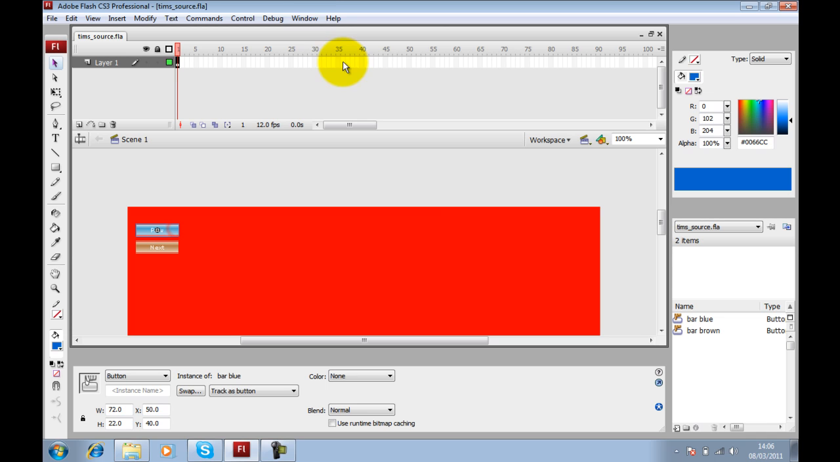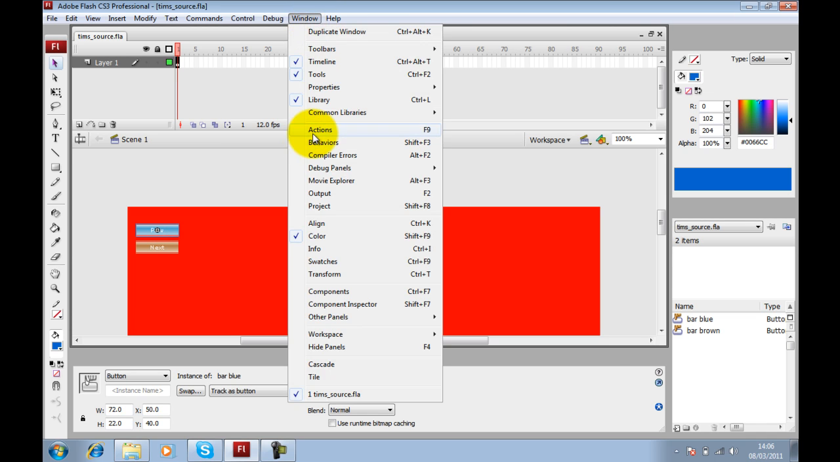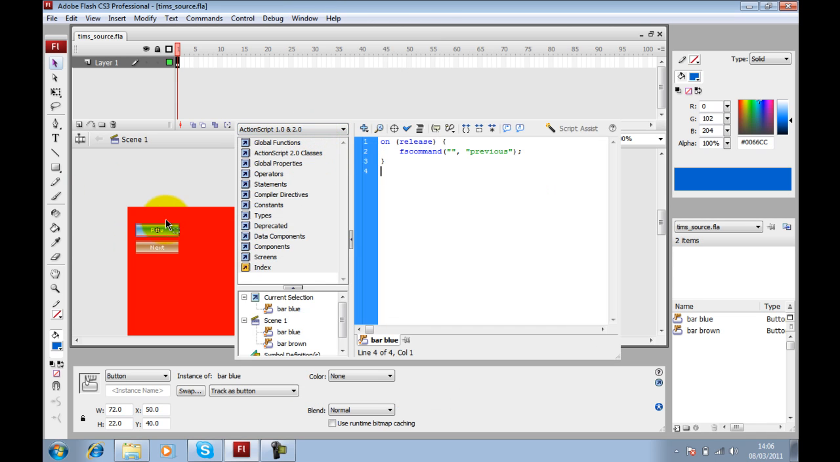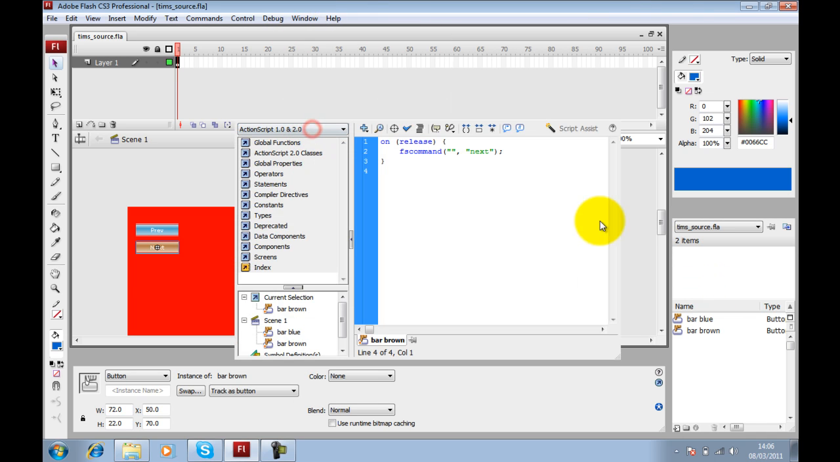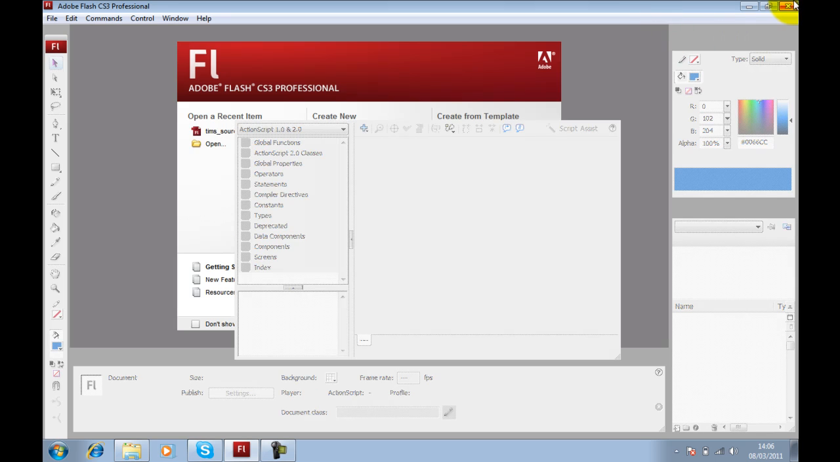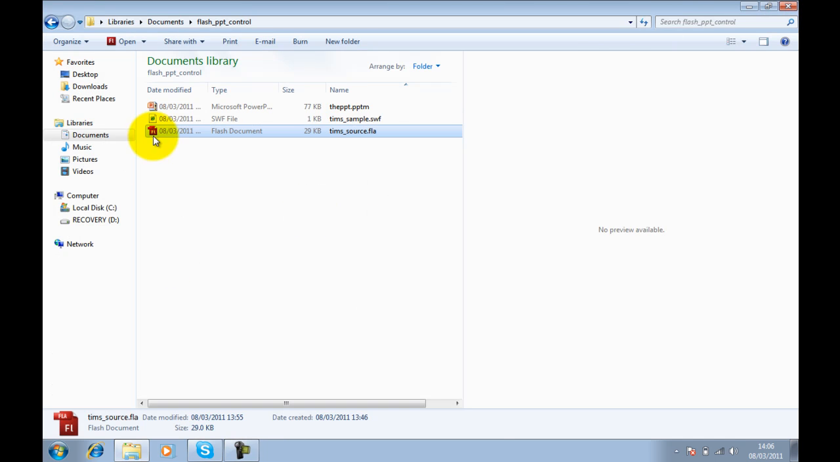So if I click on those, you'll see the code I'm using. If I just go to Actions, it literally is a very simple button on release, FS command, and it's sending the argument or the parameter previous. And it won't surprise you on the other one, if I go to that, it's sending the FS command next. Okay, so I've compiled that, and the source code will be there as well, so I'll clear down.